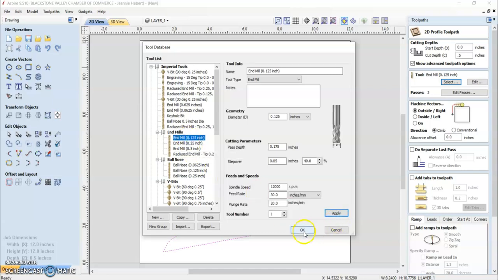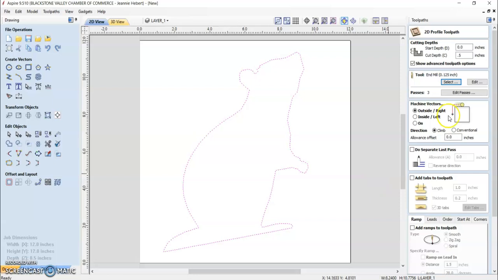Let me click OK. Machine vectors. Do I want the tool to go around the outside of this, on the inside of this, or do I want it to go directly on it? So the center of the tool will be on that line. I'm going to choose outside.